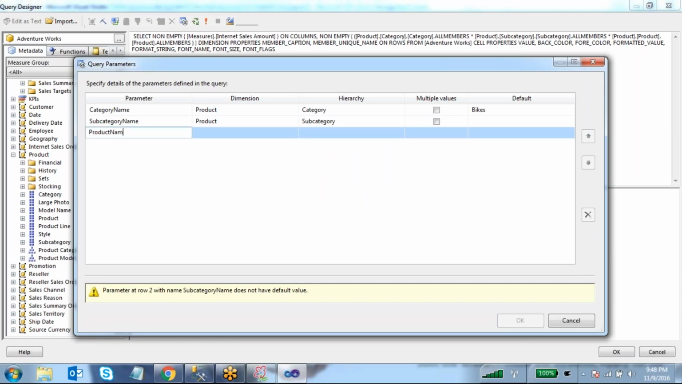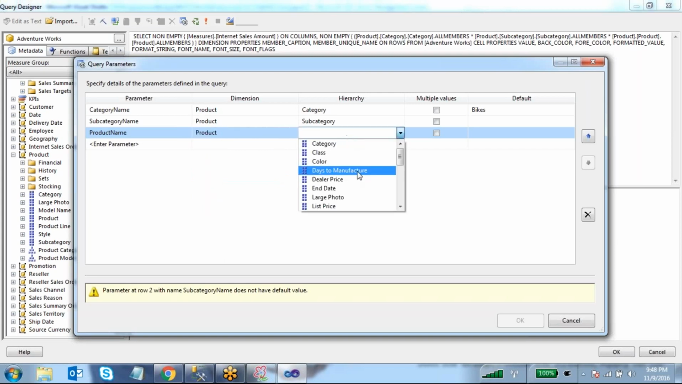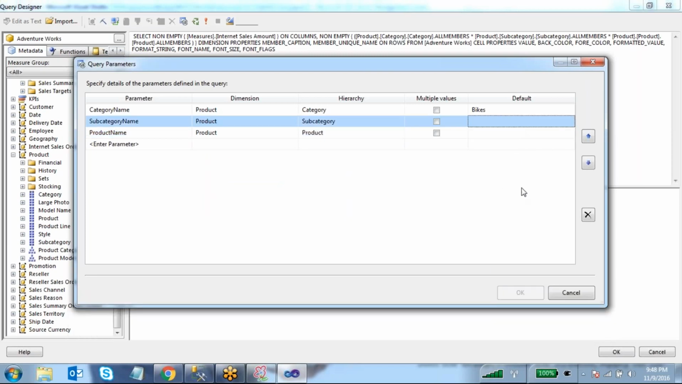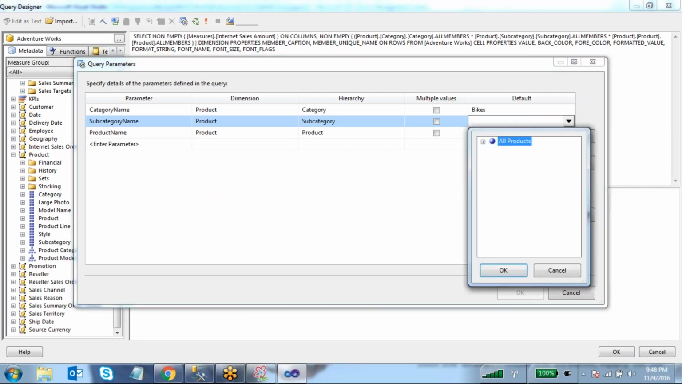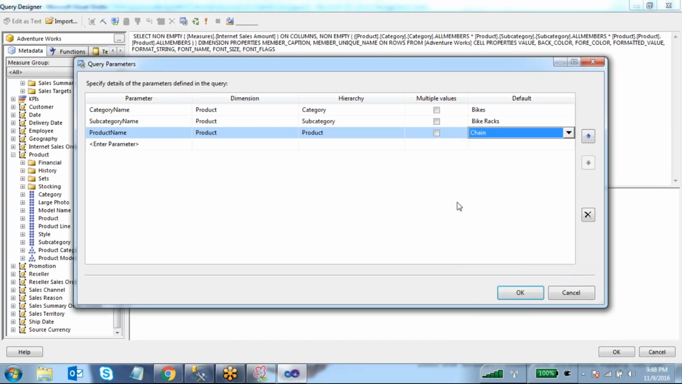Product name. And again, this is also coming from the product dimension. And which column are you going to filter the data on? Product. Okay, so I don't want any default values. If you don't want any, you just leave it. Or if you want to add a default value, yes, you can add it. So for example, I want to add bike racks, and for this product I want to add chain, whatever. Okay, right. You just click OK.